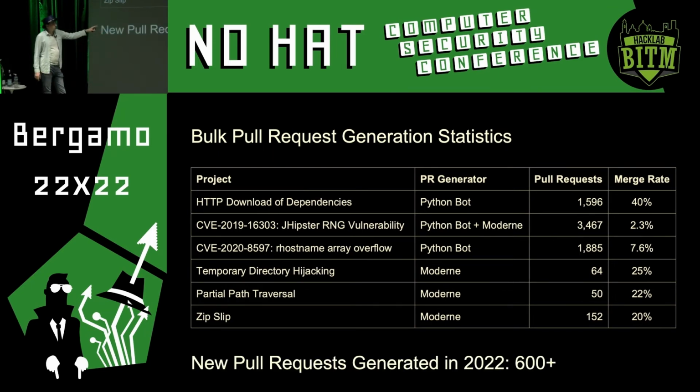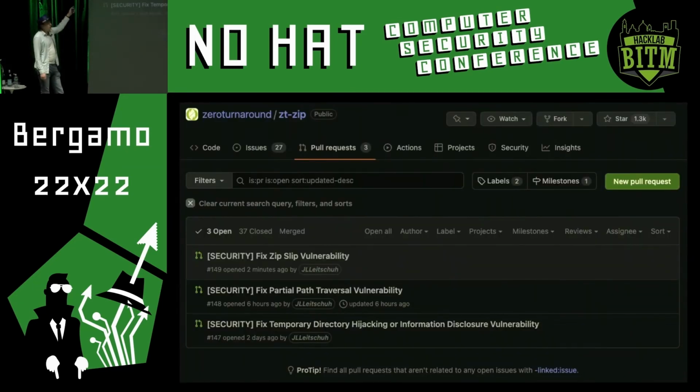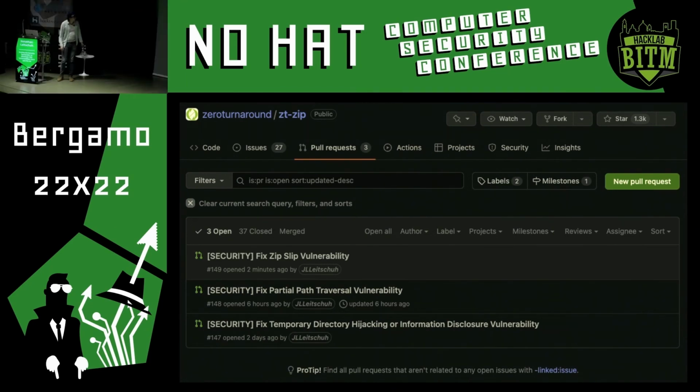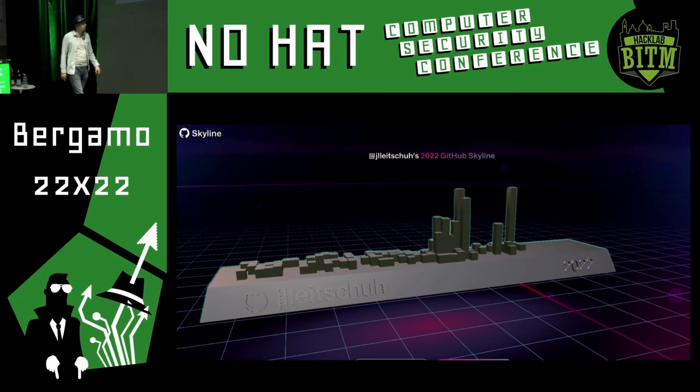So new pull requests that I've generated this year alone, over 600. And I've personally been involved in generating over 5,200 pull requests to my name. One unlucky project was the recipient of all 3 of the vulnerability fixes that I generated this year. Yes. And this is my contribution graph for this year. I've continued refining the recipes and generating more pull requests and refining the recipes and getting more projects indexed.